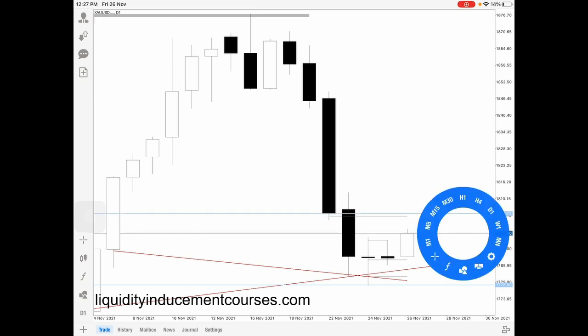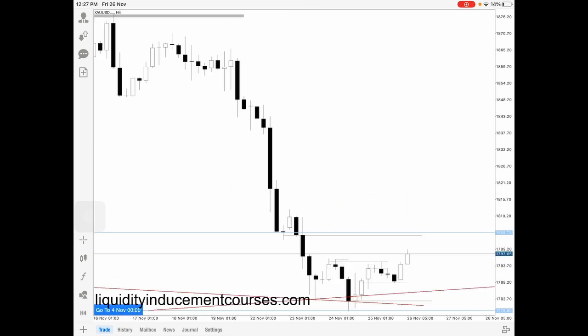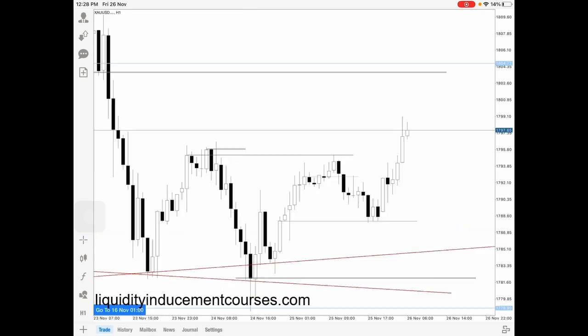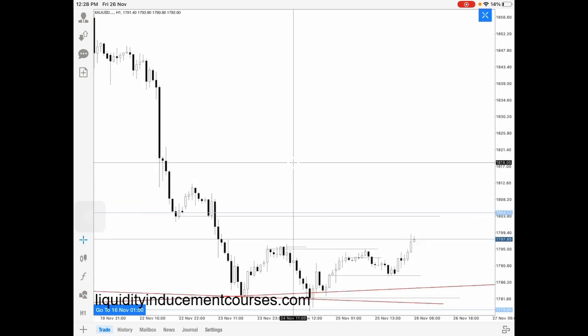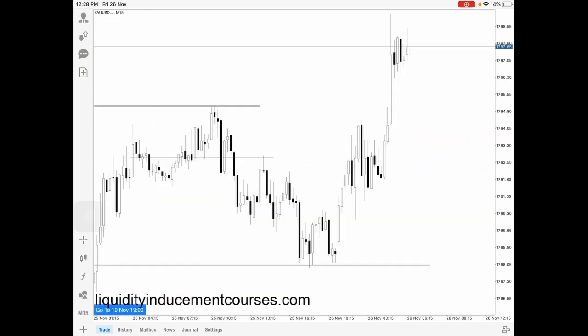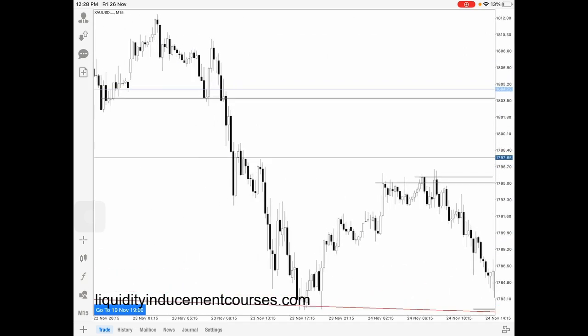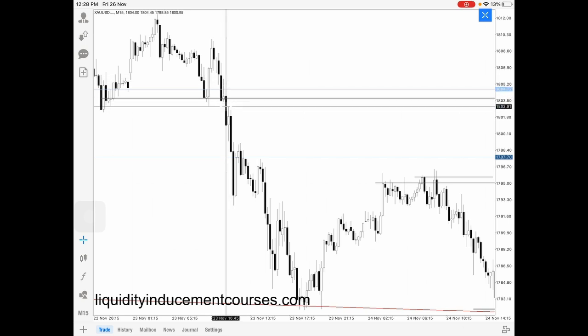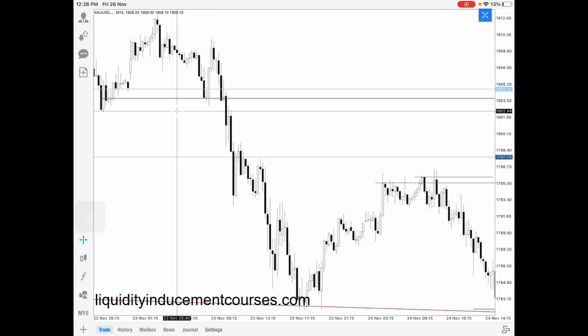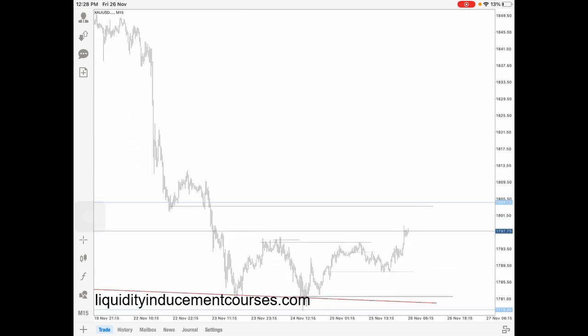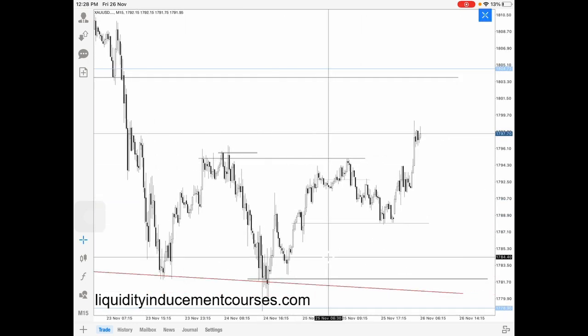Okay, and then we have the stuff I'll teach you on soon. And we have daily here, and then we have SNR here with a POI here, and then we go to the H1. We also have a POI here, and then we go to the M15. I don't really use M15, but just for confluence, we have this hidden base, or what do you call this, decision point before we broke the breaker structure here.